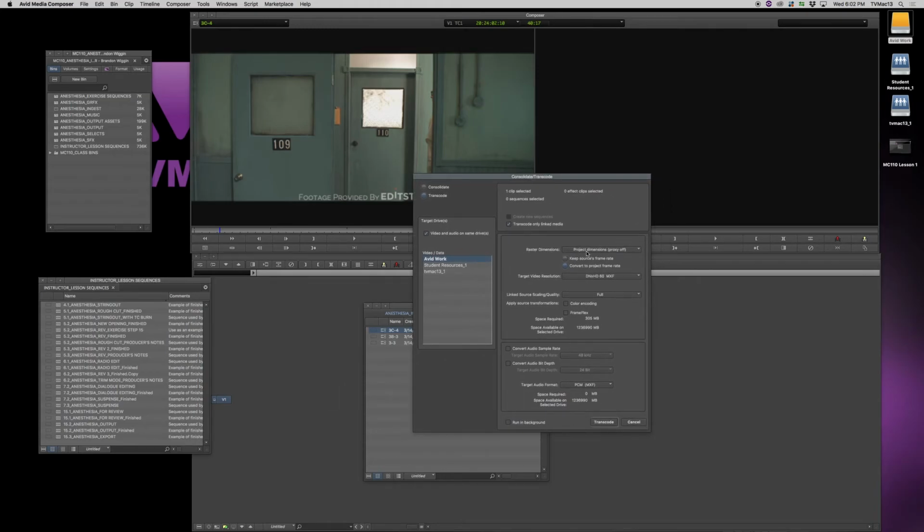Down here, you can change your raster dimensions. We're going to convert our project frame rate, and we're going to use video resolution DNX HD60 MXF. So what does this mean? This is the actual name of the Avid codec. Okay, DNX HD. That is what Avid calls its codec. Okay, so instead of a .mov file, it's going to be a DNX HD file. We're going to convert our audio sample rates. Okay, and then you can check the run in background.